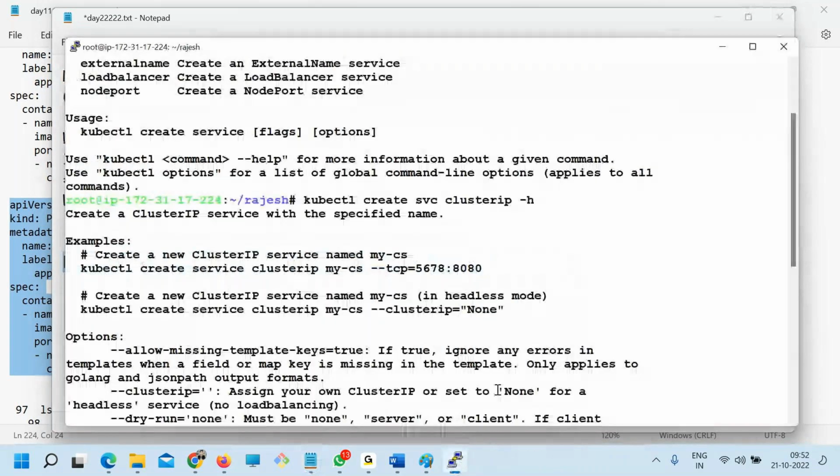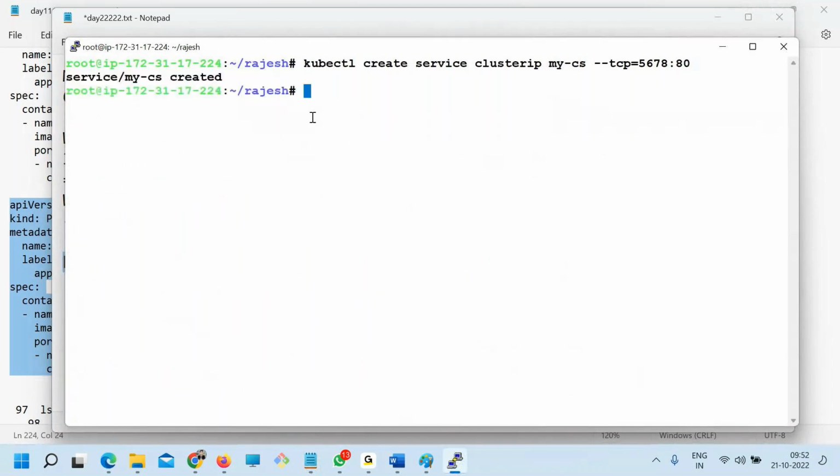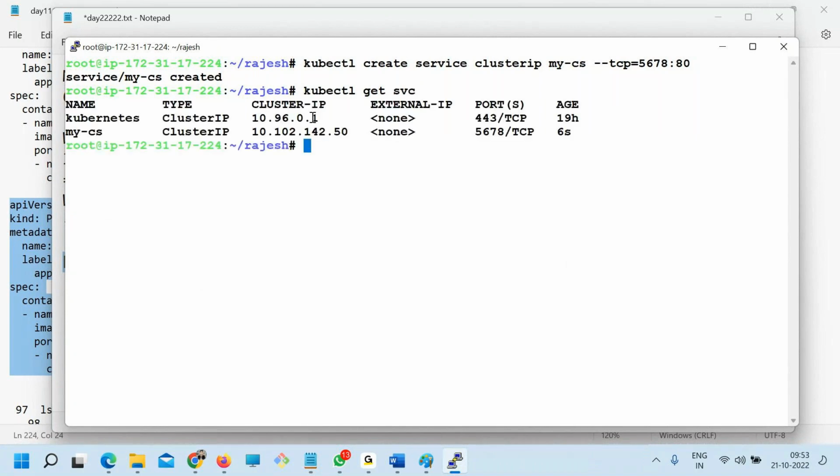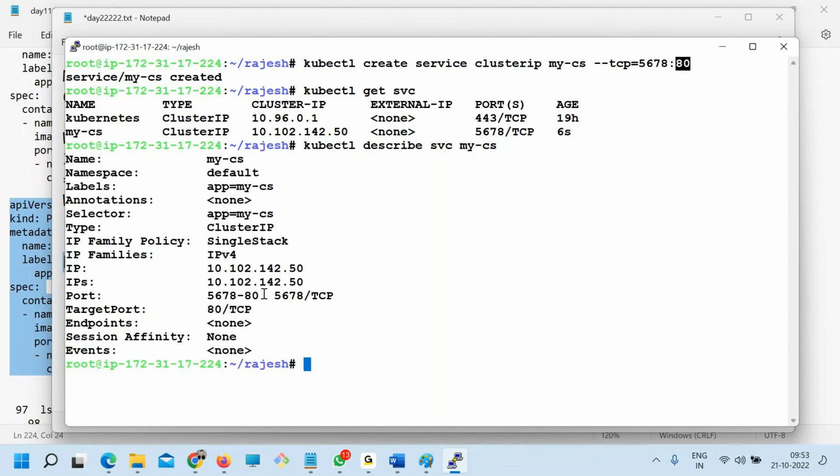Now kubectl get svc. See here, the service is created. This is the IP address of the service, this is the port number of the service, and its target port is this one. You can also describe it: describe svc my-svc. See here, the target port is 80.